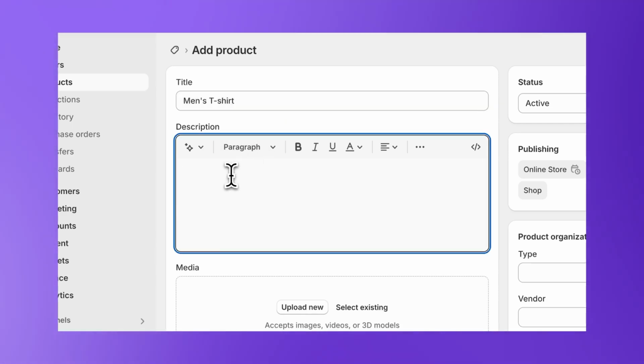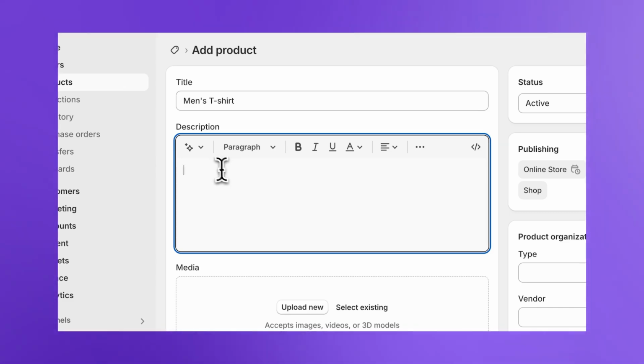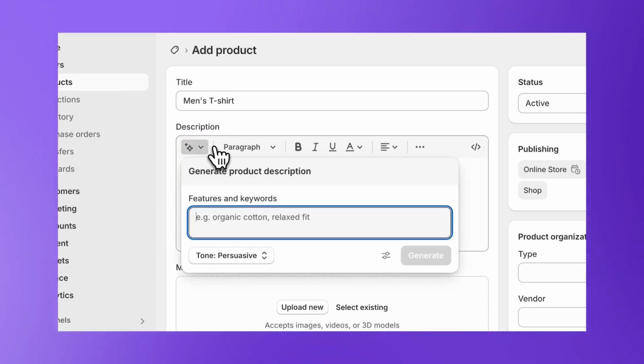Below the title field, you'll find the description area where you can provide additional details about your product, like its features and any other information that may help customers make a purchase decision.